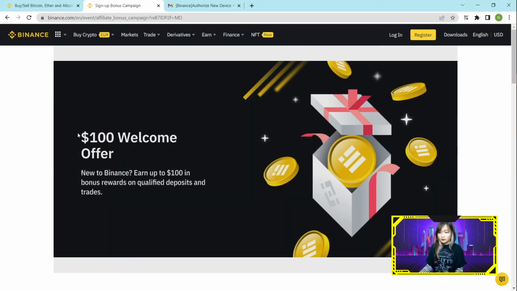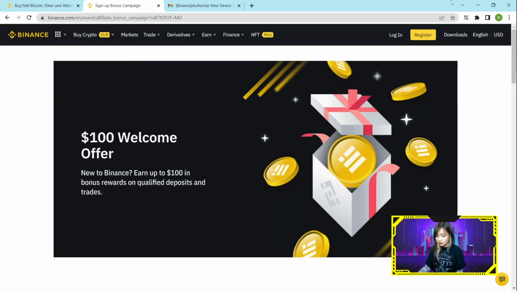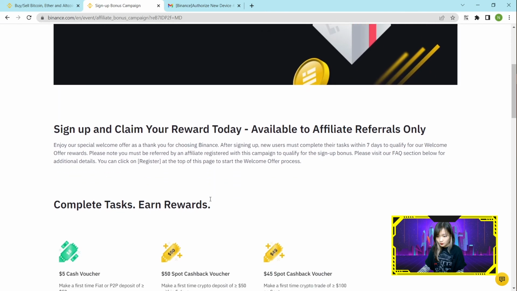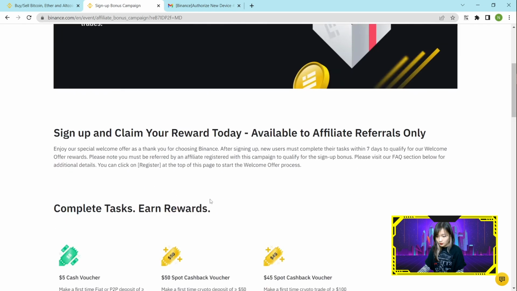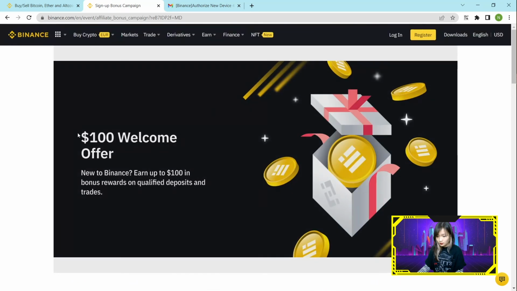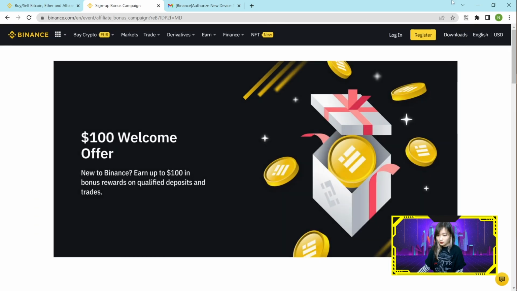Here is the important part of this video: how to get a $100 Binance bonus. All you have to do is go to this link that I have put in the description box below. Then you will get to this page where you can read all about the steps and the tasks that you can do. Only by logging in and completing all of these simple tasks, you can easily get a bonus of up to $100 together with many other cashback vouchers. Easy, right?